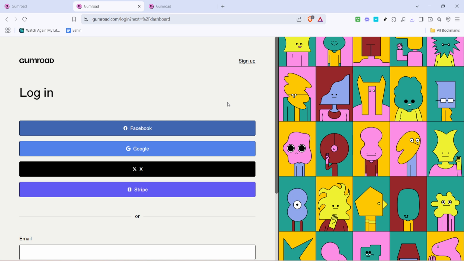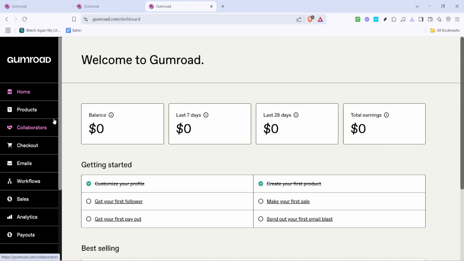Now, you might see a few different options for logging in. If you've previously linked your Google account to Gumroad, simply click on the Google option and select the account you use for Gumroad. This will ensure a quick and seamless login experience, saving you time.